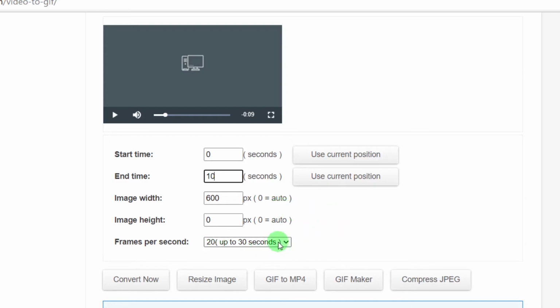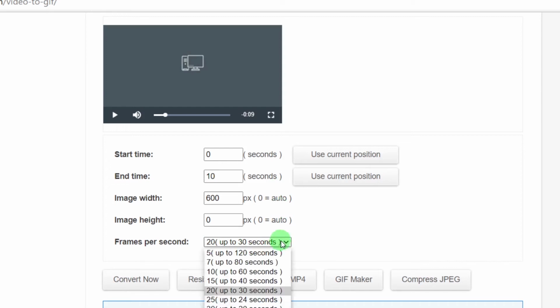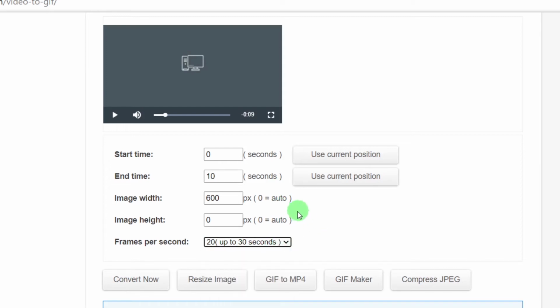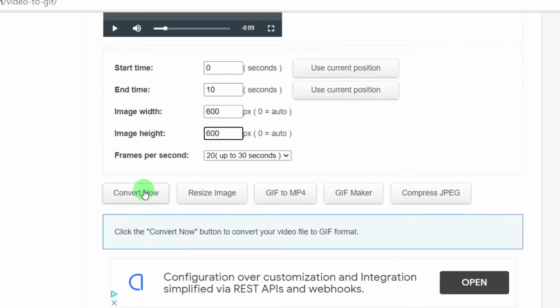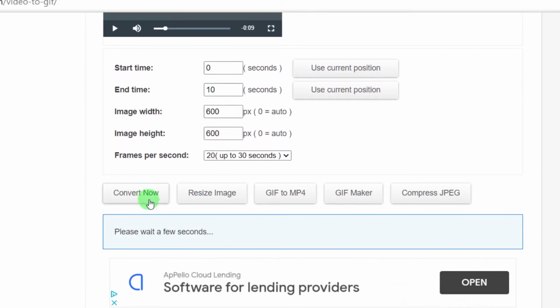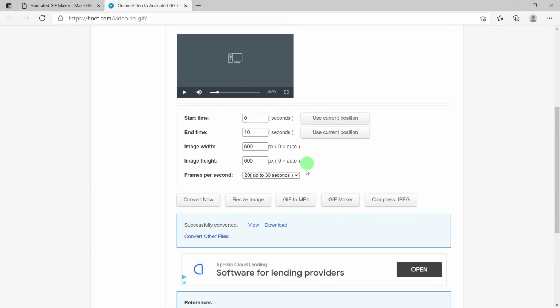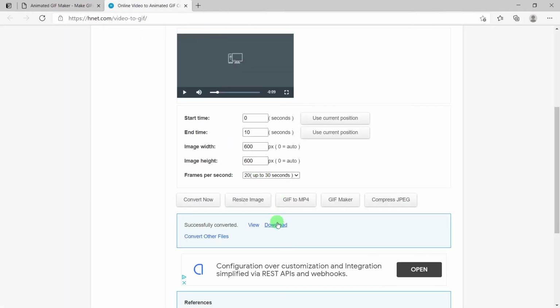Frames per second 20. It's enough. Image width 602. And you can just easily click convert now. So you can view your GIF, or you can easily download your GIF.